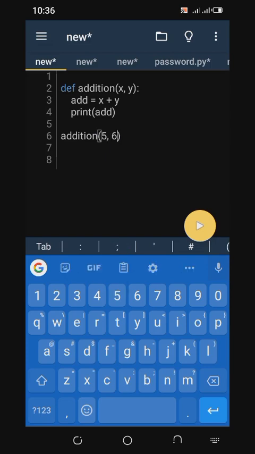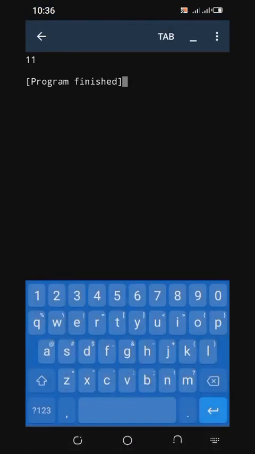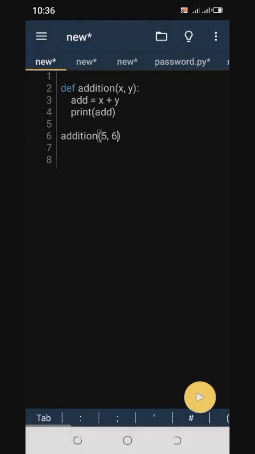The 5 and 6 here are the arguments which I passed into the parameters of my function parentheses. Is it understood? On a normal ideology, you know that 5 is passed into x and 6 is passed into y. So if I now run my program, you can see the addition of those two numbers here, which is 11. You can see the output here. So that's how it works.